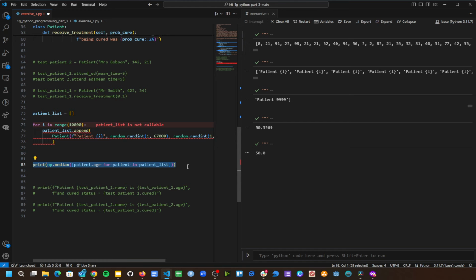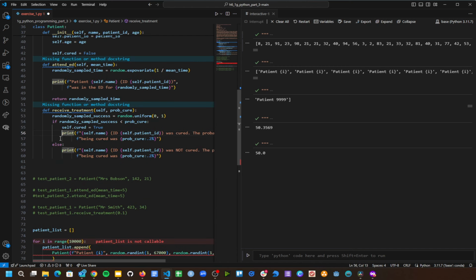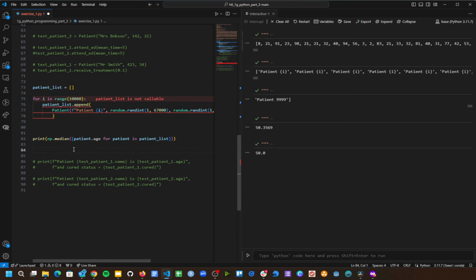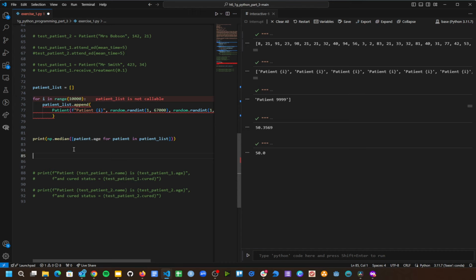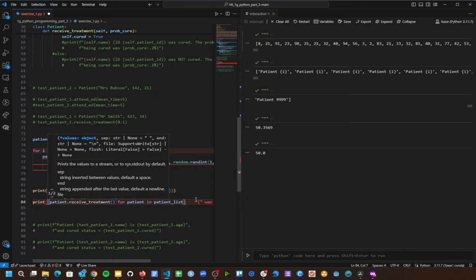Now, what else can I show you about this? Well, let's have a look at the number who have been cured. I'm just going to comment out this print statement, I don't want it happening for 10,000 people, so I'm just going to get rid of that. All I care about is whether these patients get cured or not. So I am going to try and cure these patients. I'm going to run, for each patient, the receive treatment method on them and see what I get out as a resulting list.